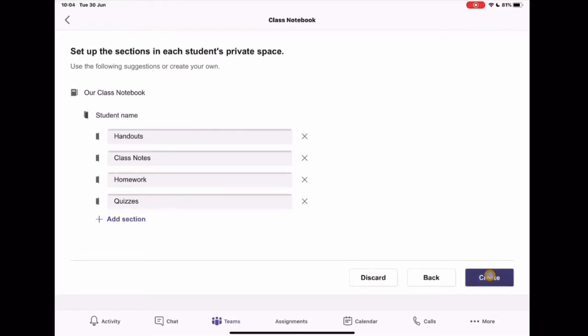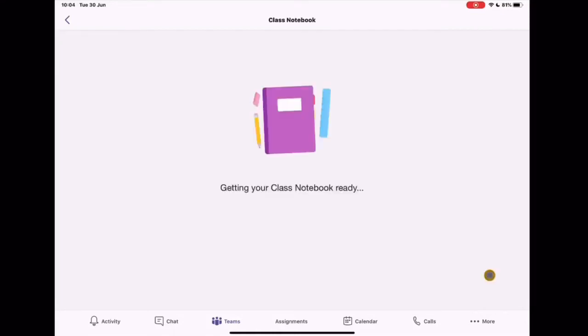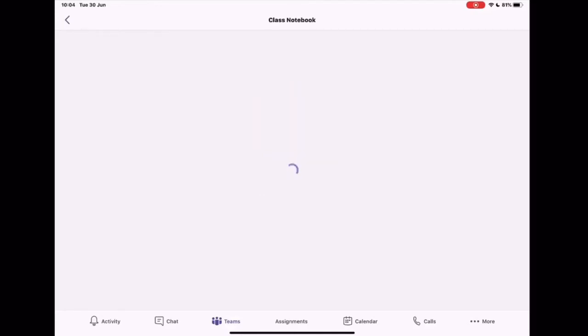And the second I click create, it's going to create this class notebook for me. Once it goes through that whole process, it's just compiling all the data that I've put in about how I want my class notebook to look. It's adding in those student names. It's adding in a separate section for each one of those students, etc.